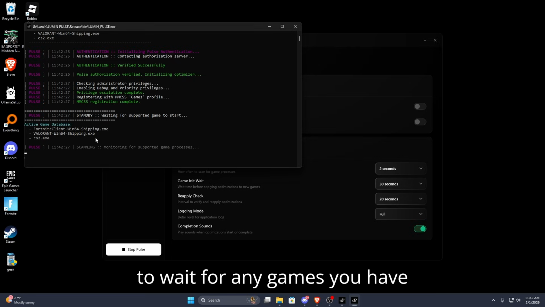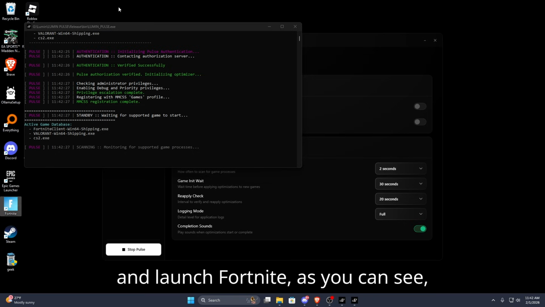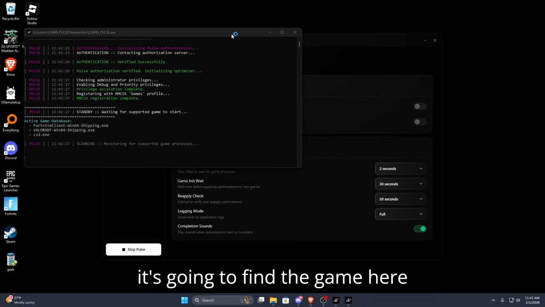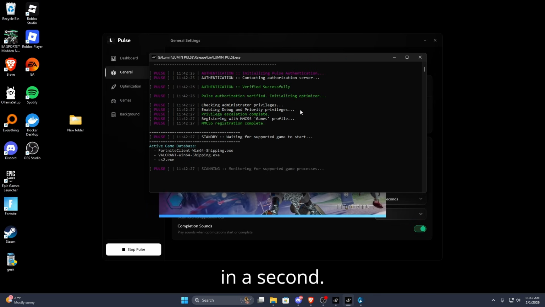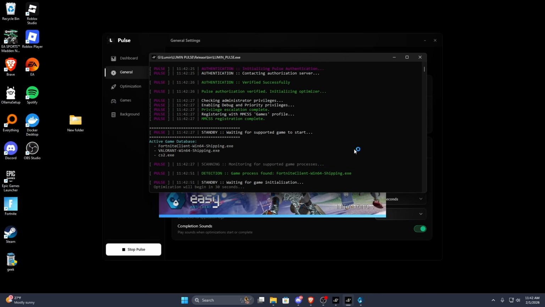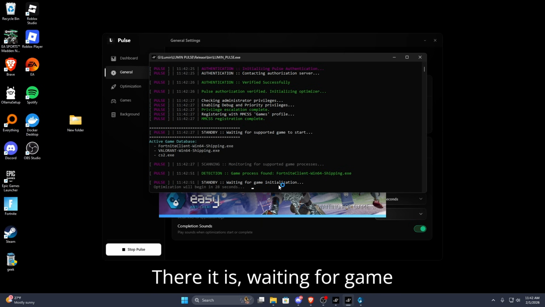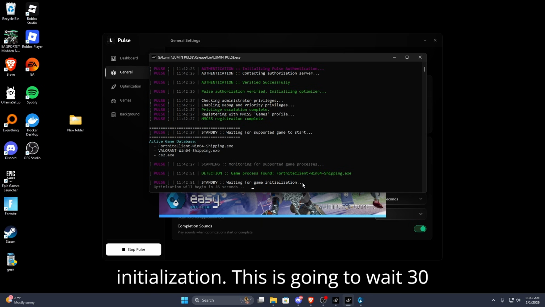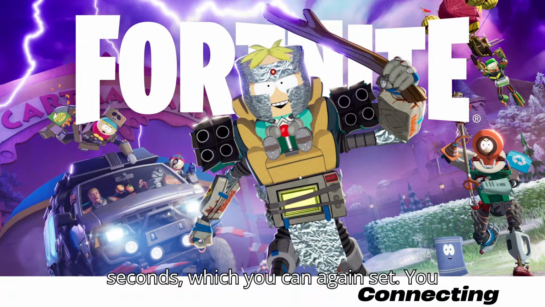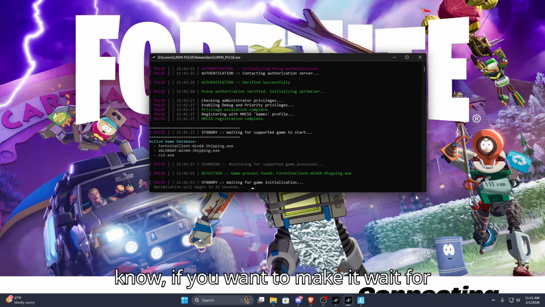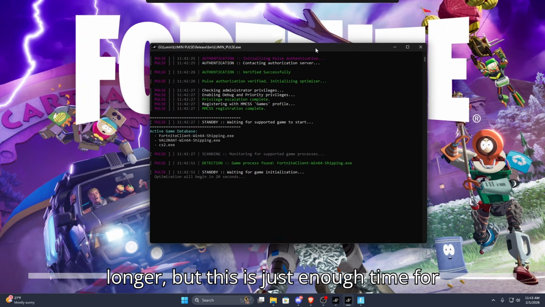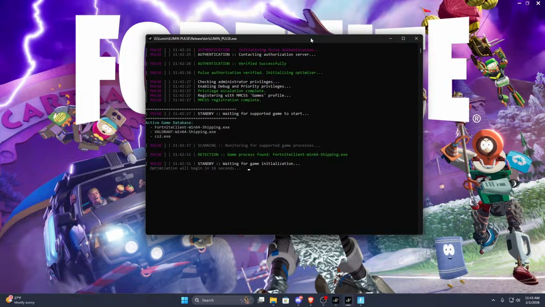This scan is going to wait for any games you have to launch. If we go ahead and launch Fortnite, as you can see, it's going to find the game here in a second. There it is, waiting for game initialization. This is going to wait 30 seconds, which you can again set if you want it to wait longer. But this is just enough time for my game to load up.